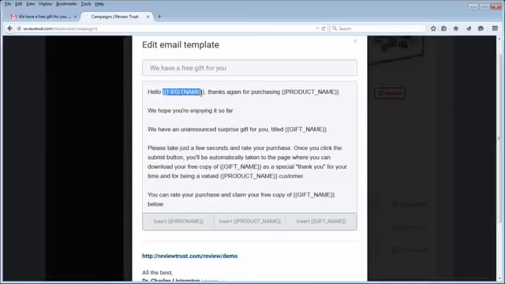Hello first name, you can include the customer's first name in the email, or you can choose to delete that and not include the customer's first name. You can also change the subject of the email if you'd like. So lots of capabilities to customize your email.